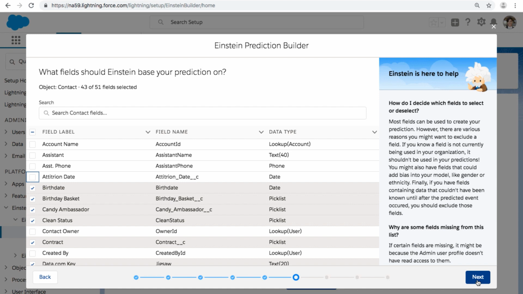Perfect. So I've deselected attrition date. I've deselected all of those lookup fields that are not relevant for this data set. And I'm also going to deselect a couple of older fields, that legacy data that you mentioned. We're not using assistant and assistant phone in our org, so I'm going to deselect those as well. I can see at the top I've selected 43 out of 51 fields. That's the field data that's going to be used to build my model.